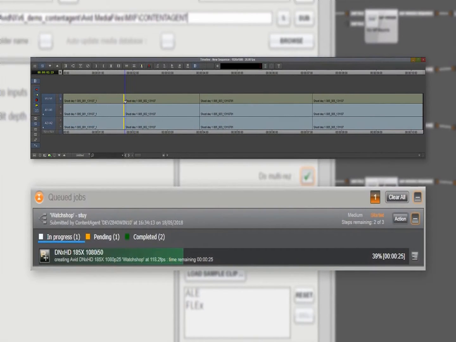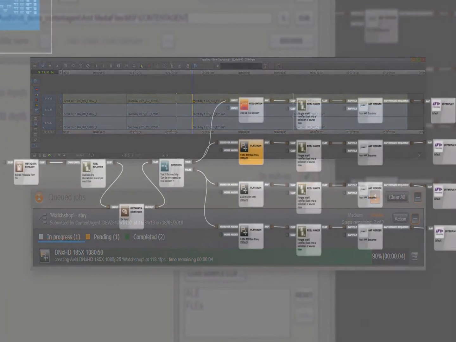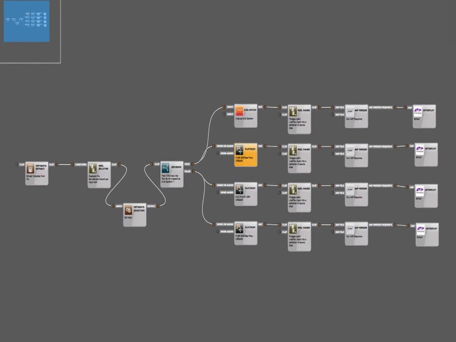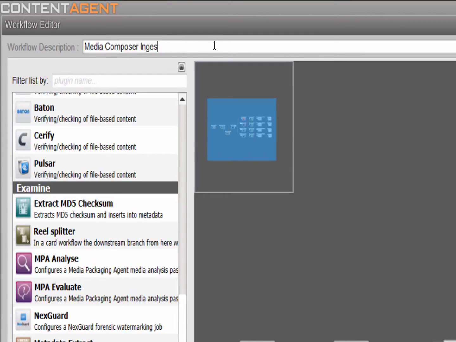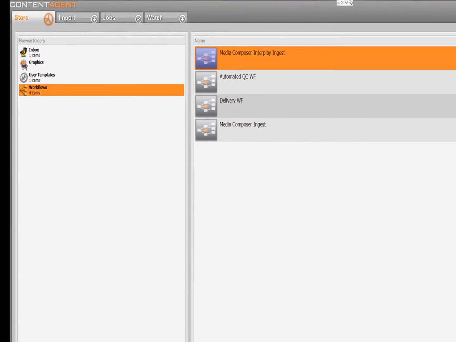Edit Whilst Rewrap or Transcode allows the editor to start working with clips in Composer even before the entire media duration has been fully processed. Now that we've made our changes, let's submit a camera card again and look at the result in Media Composer. But before we leave Content Agent, let's look at yet another Interplay specific workflow feature.